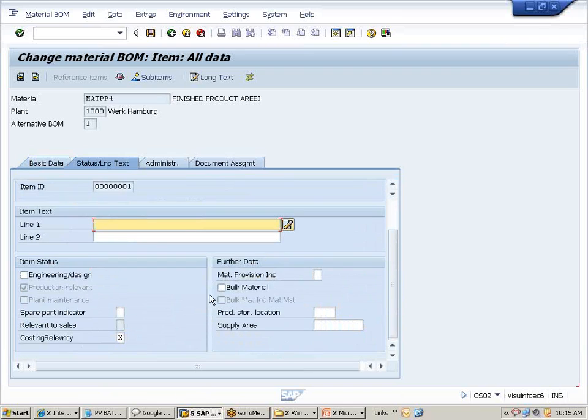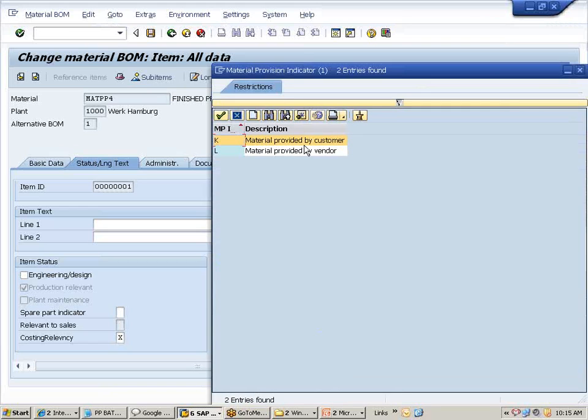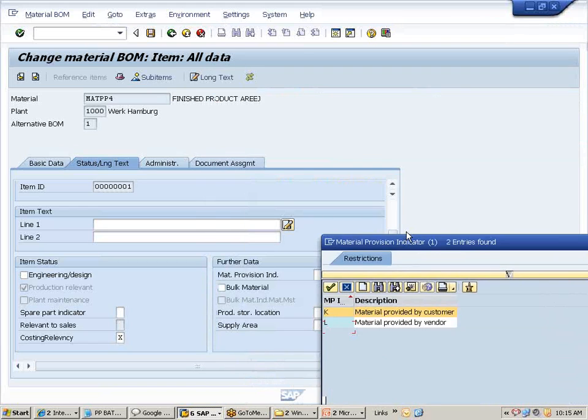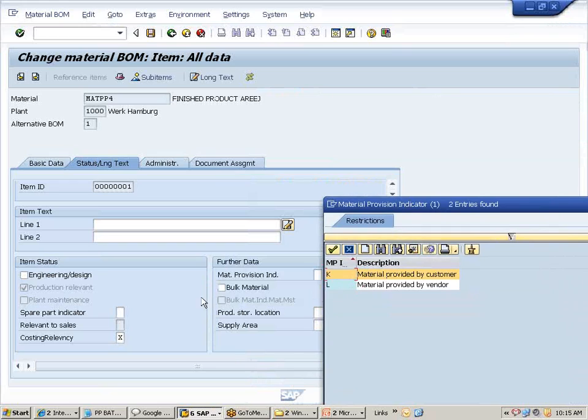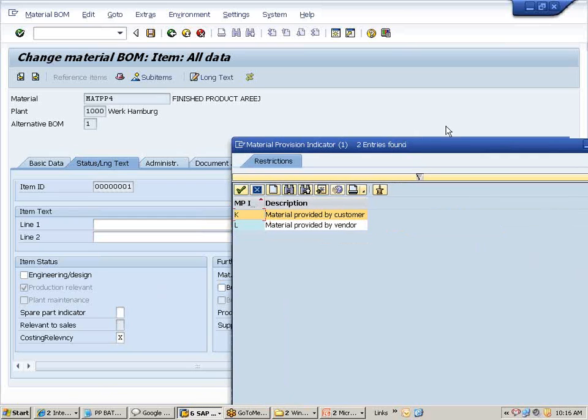The other parameters are basically whether it is bulk material, or the production storage location or supply area, material provision indicator, whether it is supplied by material vendor or customer or something like that. You can set it at different parameters for this. I'm just showing you the different options available, just to be aware of it, nothing else.